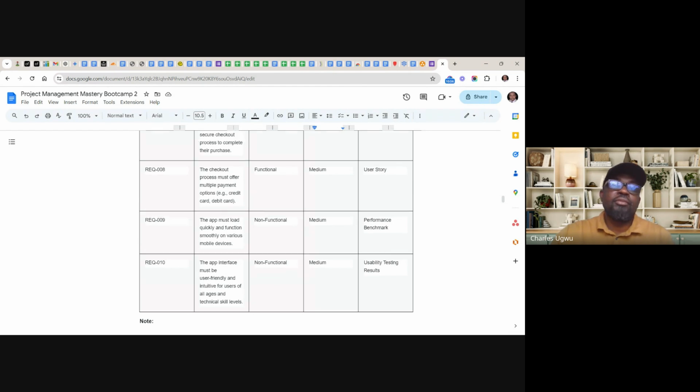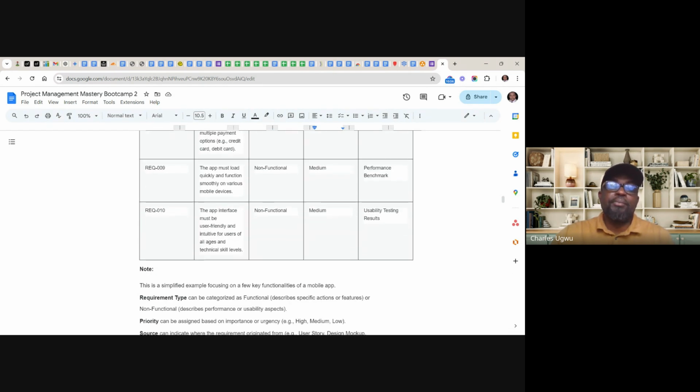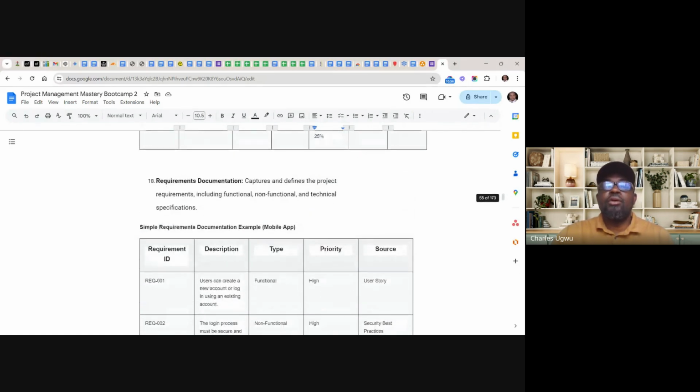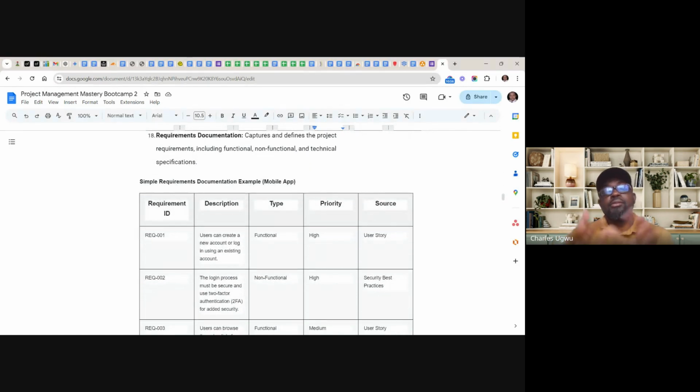So that is a simple requirement documentation. You can see how we document our requirements and describe what every requirement represents, the type of requirement, the priority, and the source. So this is a very key document in a project. This is a key function of a business analyst.